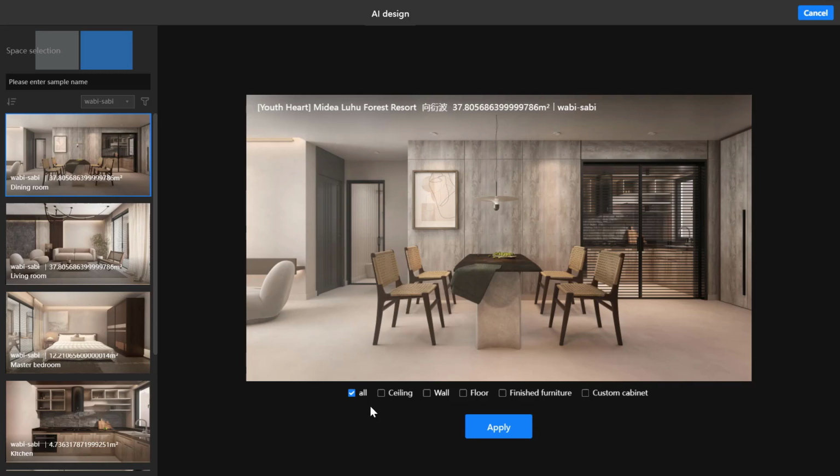Then at the right side here, when it's selected as all, the AI will help you to put the ceiling, the wall, the finished furniture, and the custom cabinet. You can also select some single things, like you can just select the wall or ceiling. And if you already have a custom cabinet, you cannot select this one. You select the others and hit apply, and the AI will help you to decorate your space.